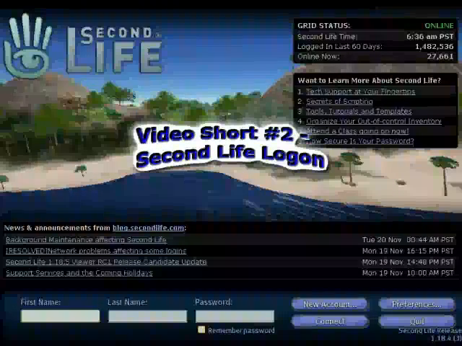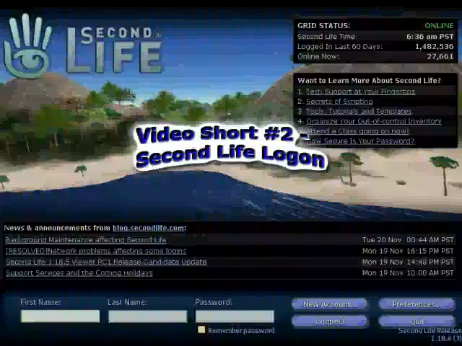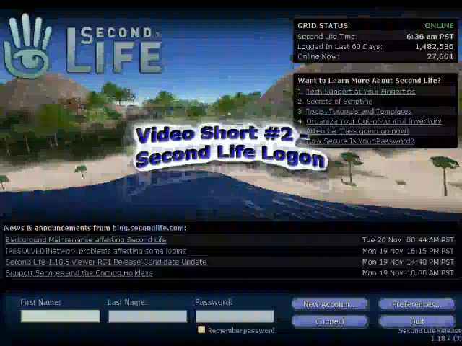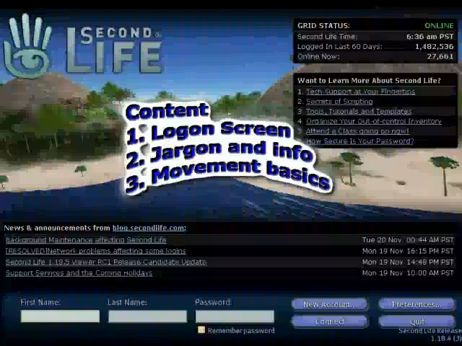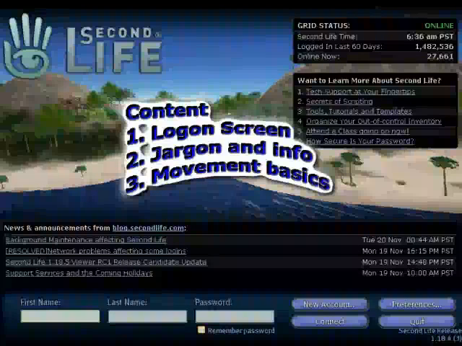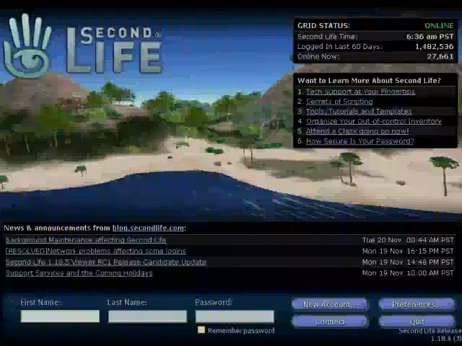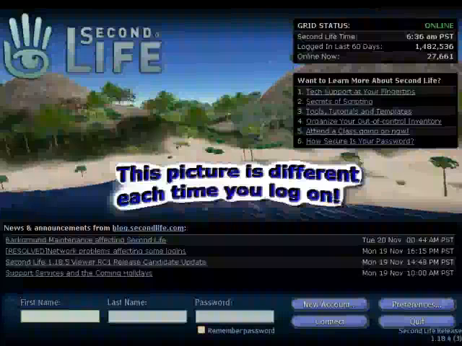In this session, we're covering the basics of Second Life. So we'll be looking at the logon screen, covering some of the jargon, and going through what you can expect when you first log on to Second Life, including how to move around the world with your avatar. Okay, are you ready? Let's go.